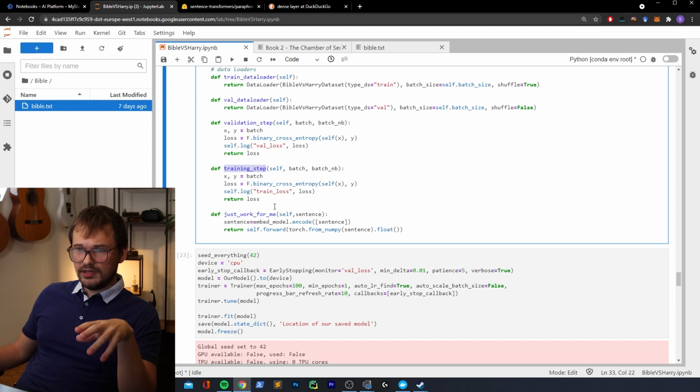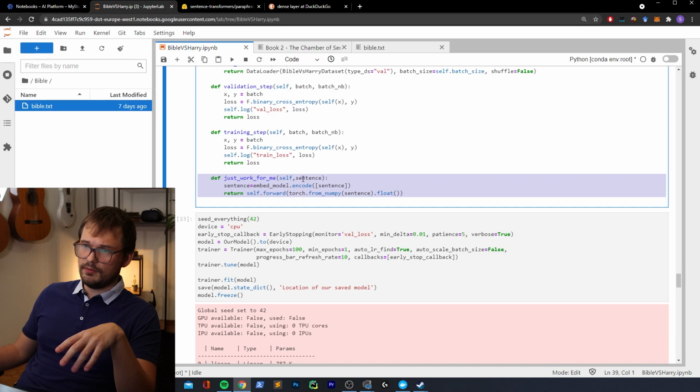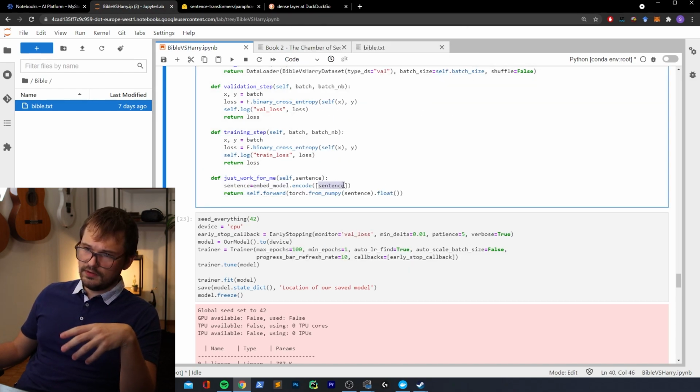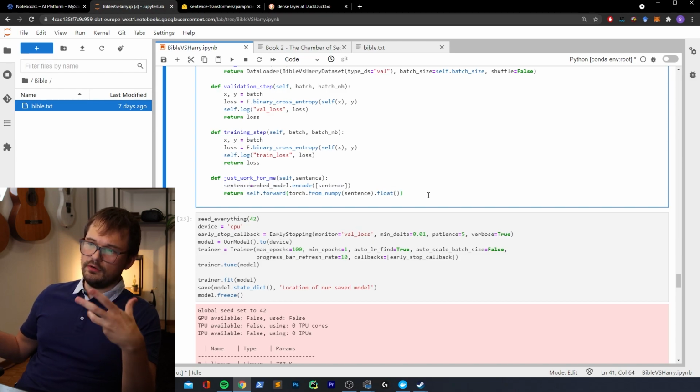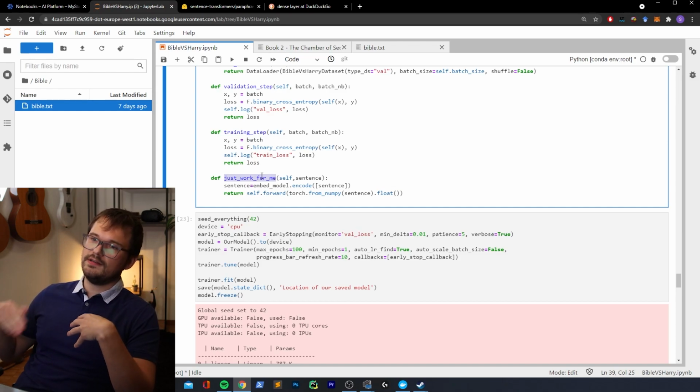Then the training step, really the same thing, and then here I made just one nice function for us where we can just give in a sentence. We then automatically encode this sentence, we send it through the forward function, and then we get a return value. So this will be our function where we can just send in a sentence and then we get the response from the model, whether it's Harry Potter or whether it's from the almighty Bible.